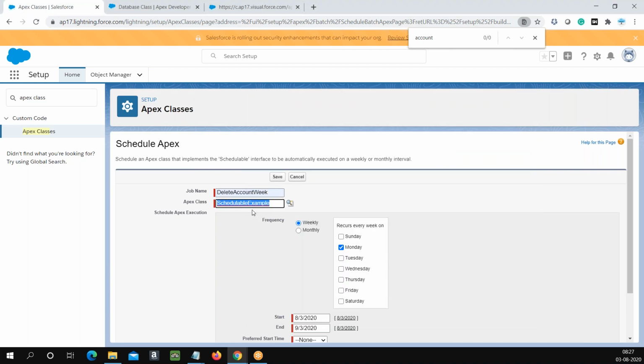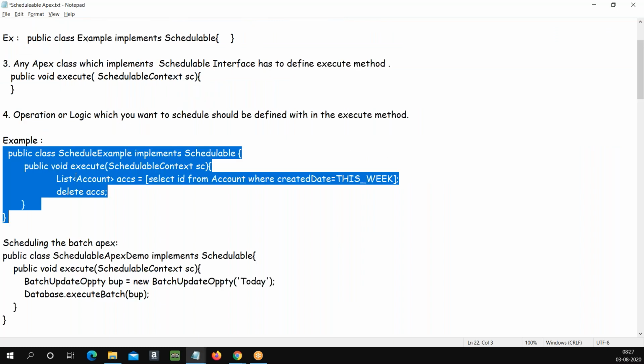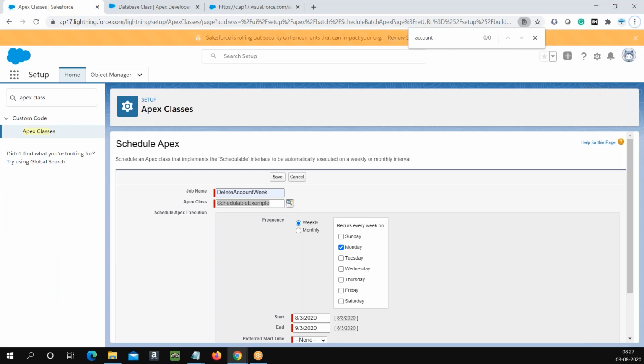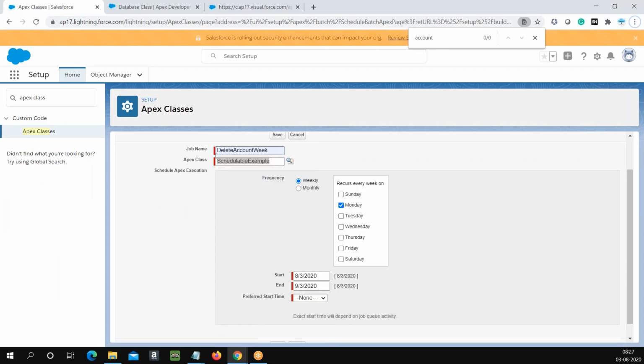So which class are you going to run? This class executes the logic you are going to run. And what is the job name that's going to be seen in the queue? Delete account queue.